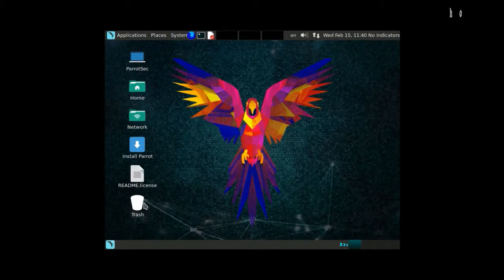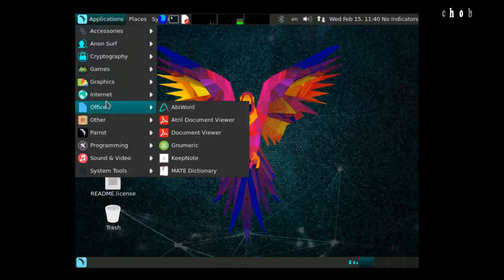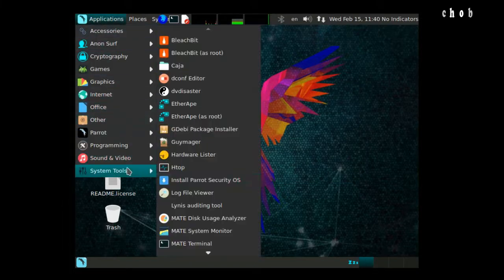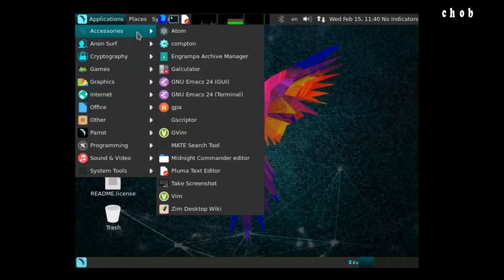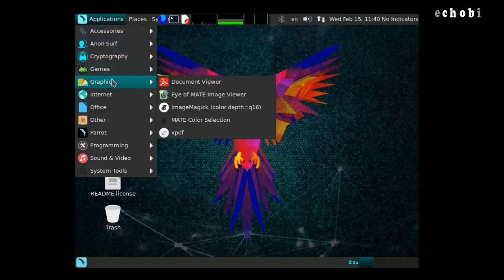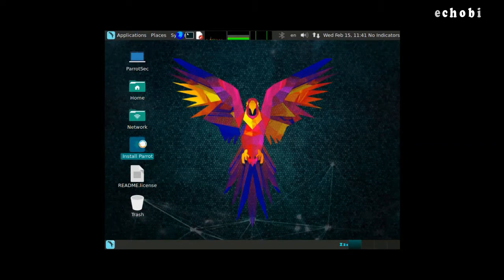As we can see right now, it has already booted up in live mode. We can see it has a lot of features and a lot of tools installed inside it for cryptography, firewall, security, and a lot more. So it's better to install it right now by double-clicking on Install Parrot.